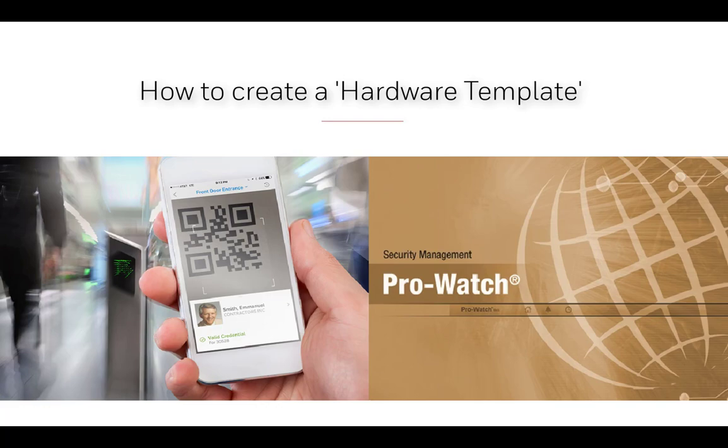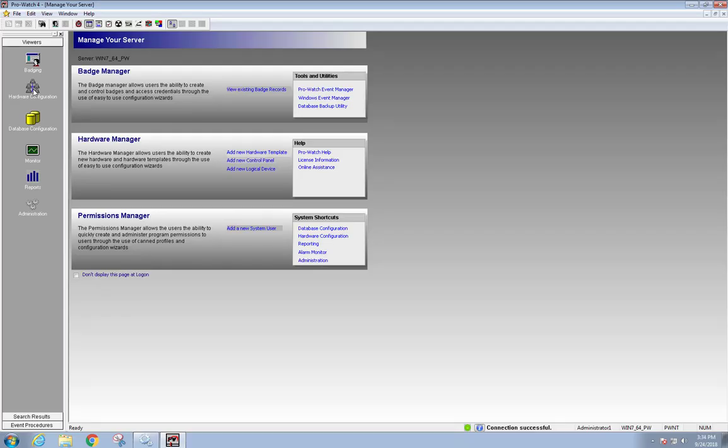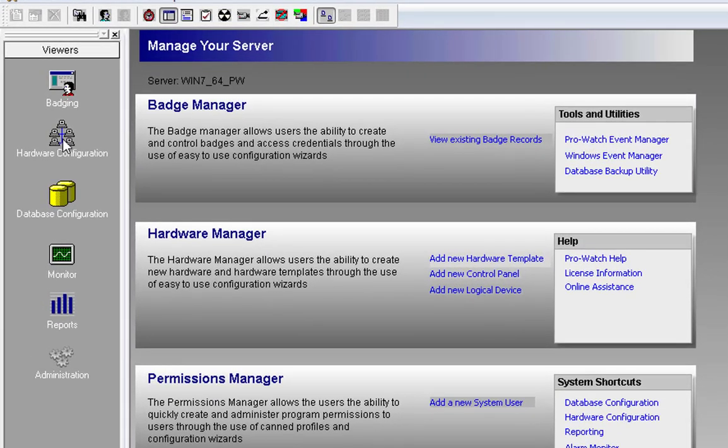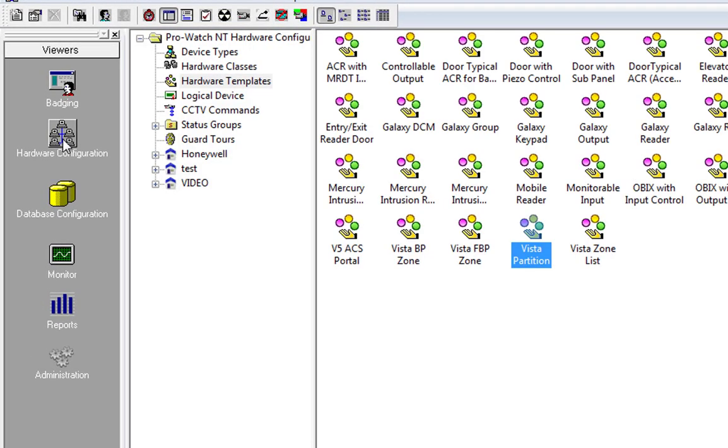In this tutorial, we will be covering how to create a hardware template. Hardware templates are found under Hardware Configuration and Hardware Templates. Be aware logical devices can be added or removed from any hardware template. There are a few reasons for creating a new template.